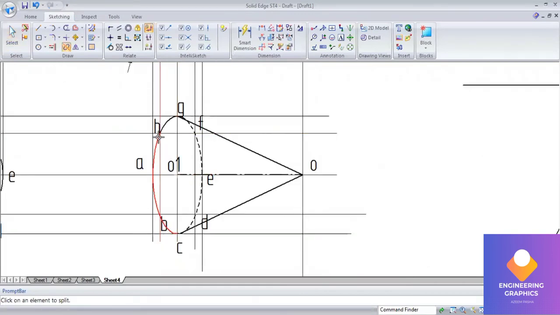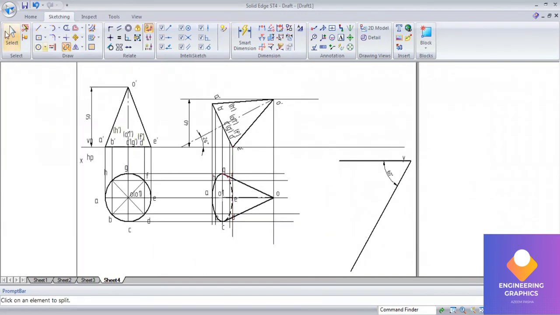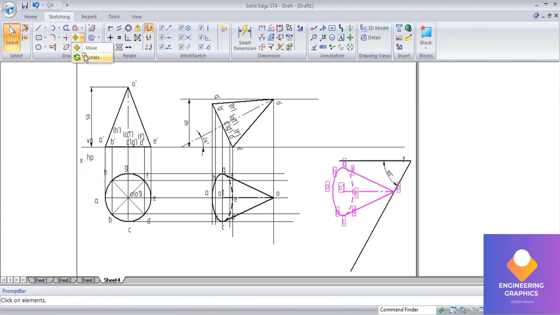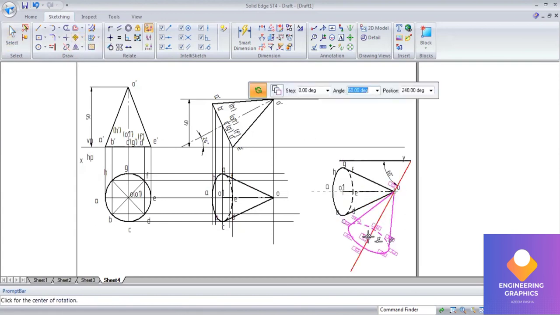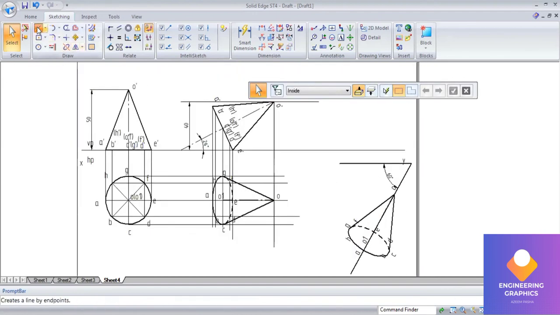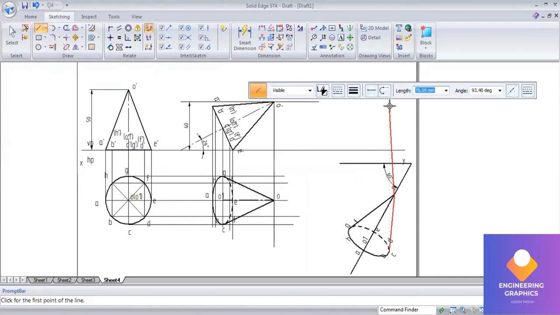Okay, now we have to split it up here in the second position top view to get the exact projection lines. So split it up exactly at the endpoints here. Now select the diagram and create a copy. Now we have to project it upward to complete the final position.